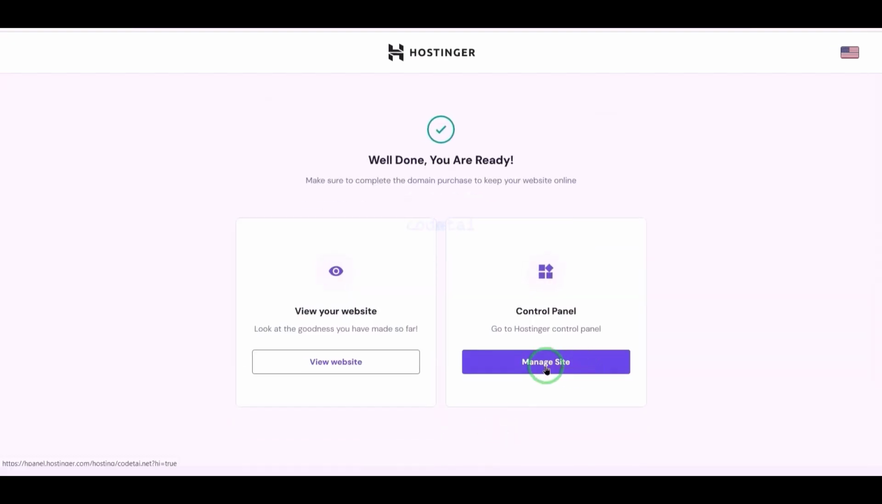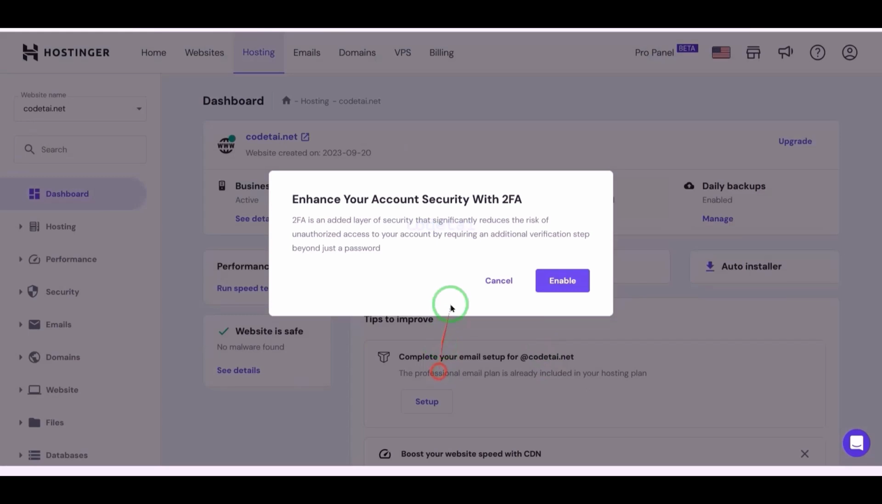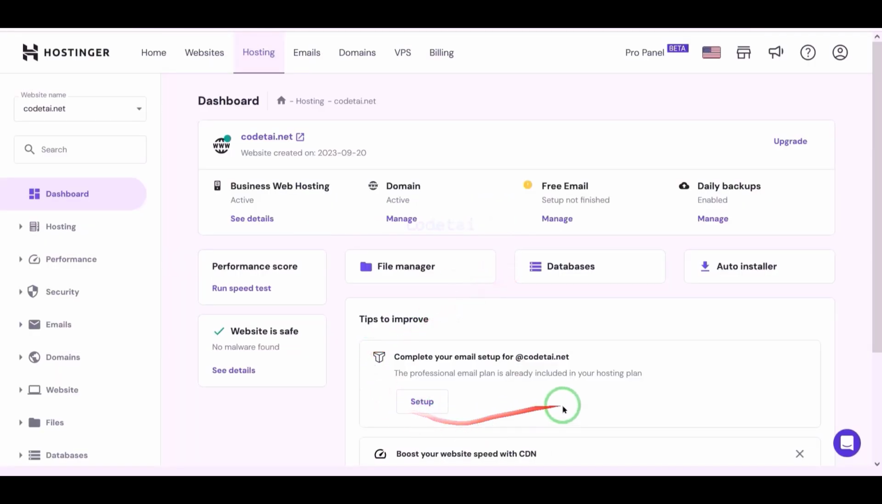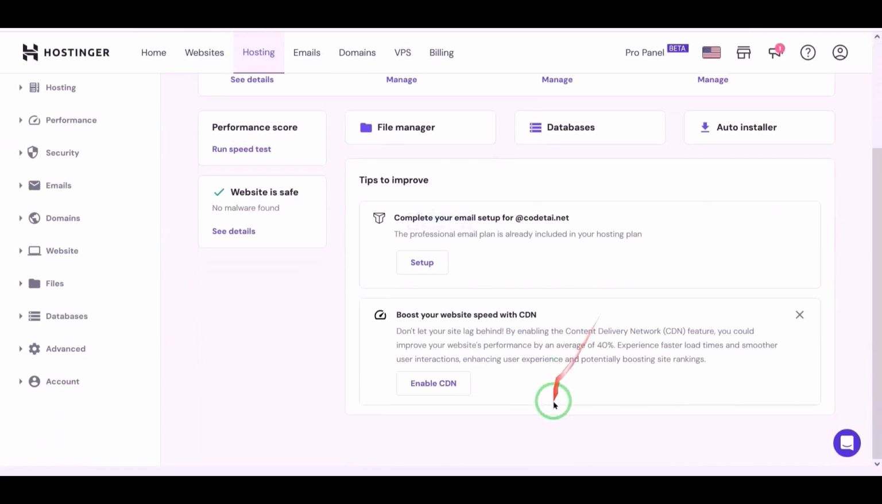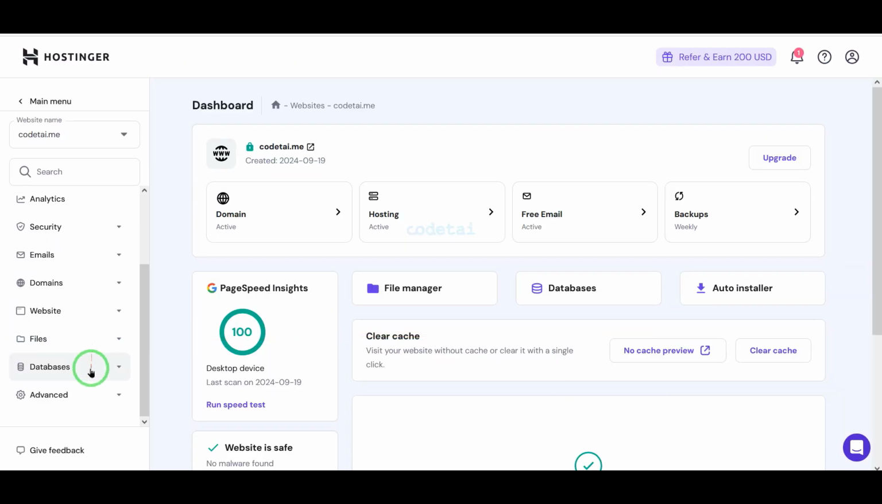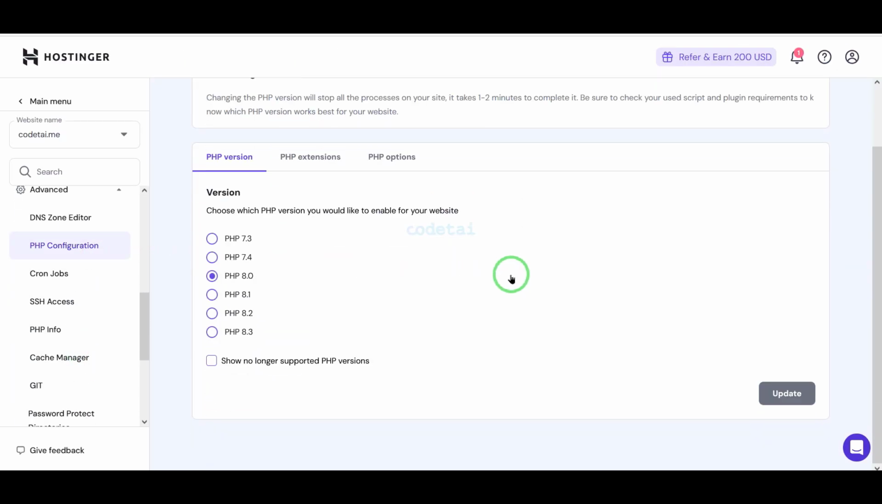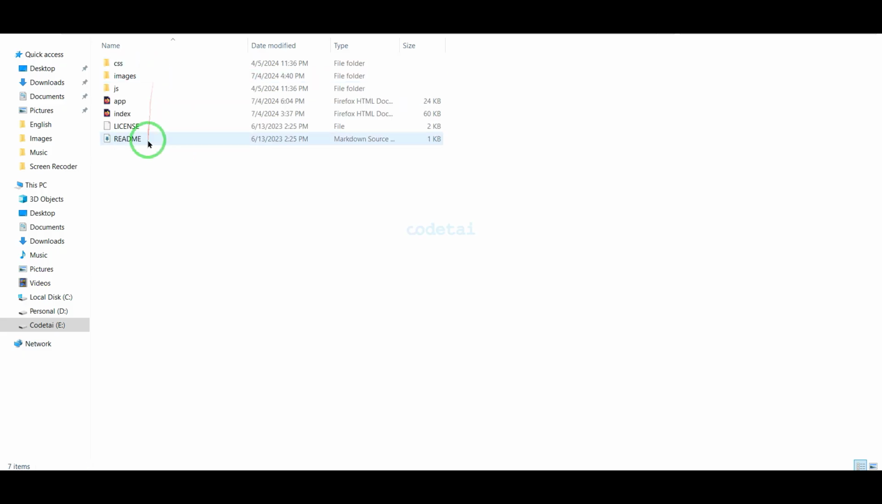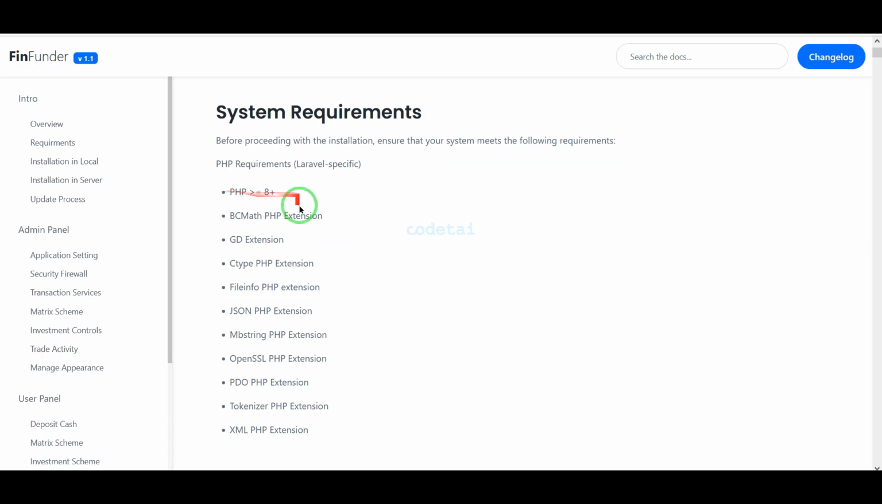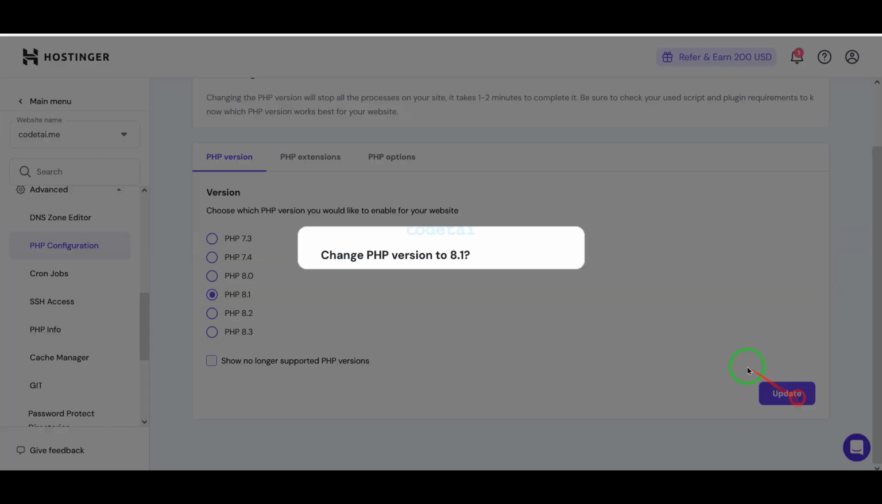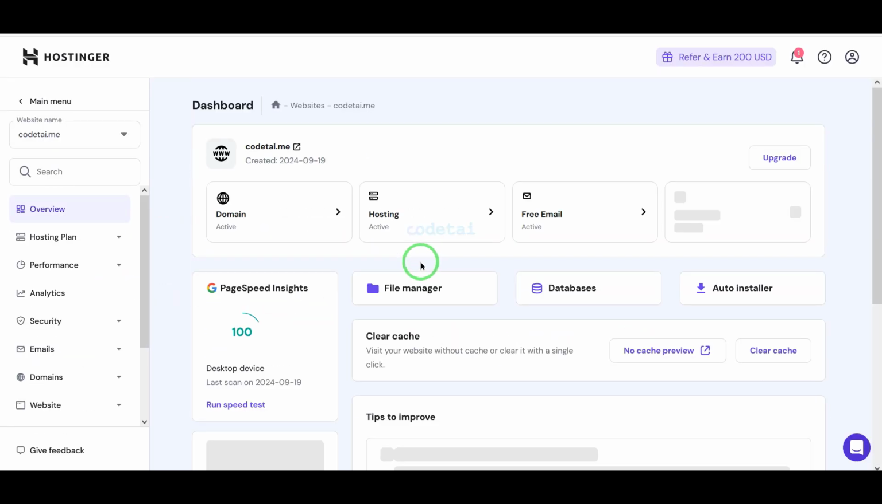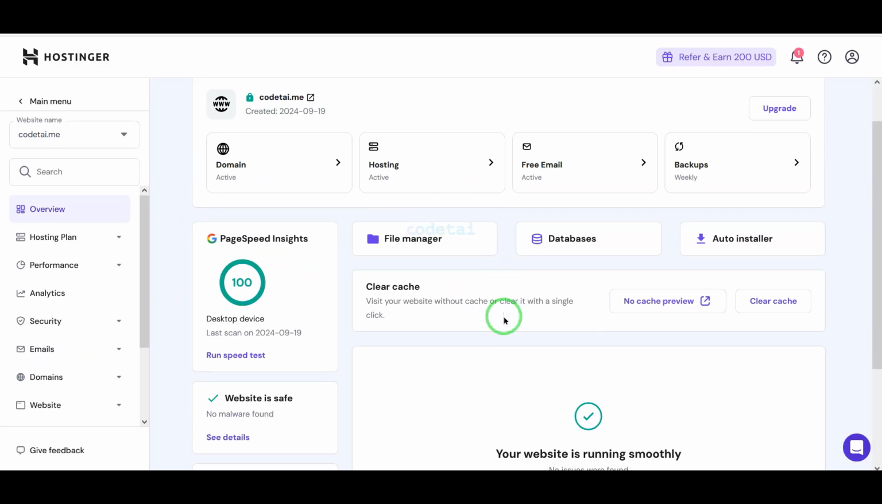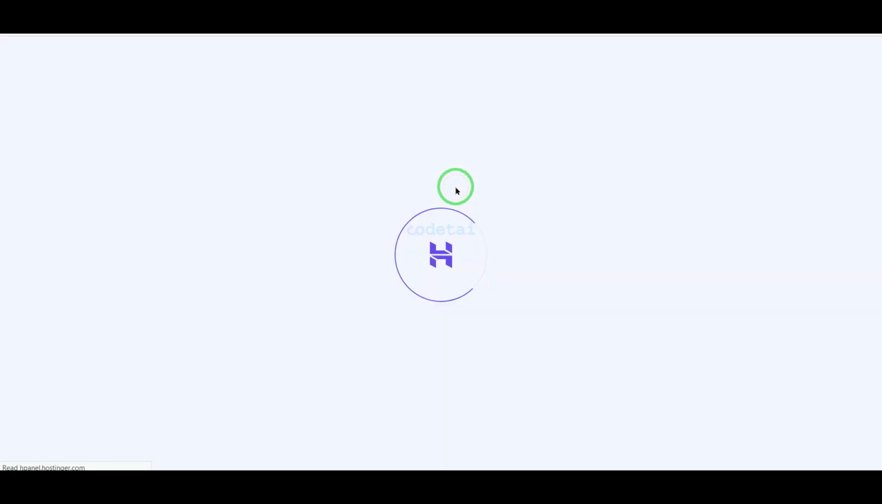Now we will go to the Hosting Control panel. Wow, we have successfully purchased domain hosting from Hostinger. Now we will change the PHP version of the hosting panel. We will select PHP 8.3 version as per source code documentation. Then we will go to the file manager to upload the source code.